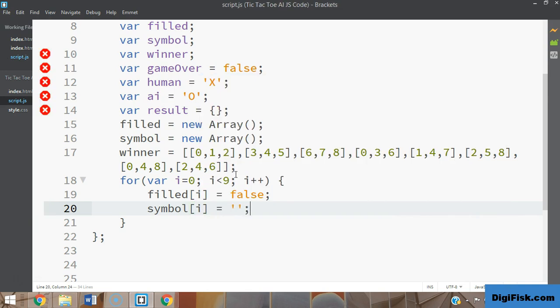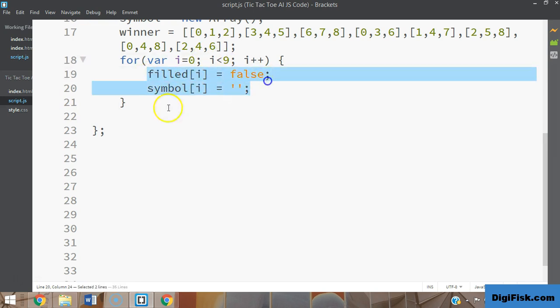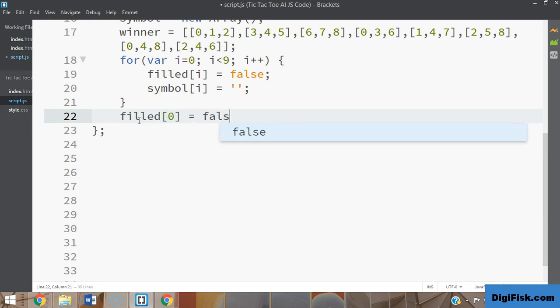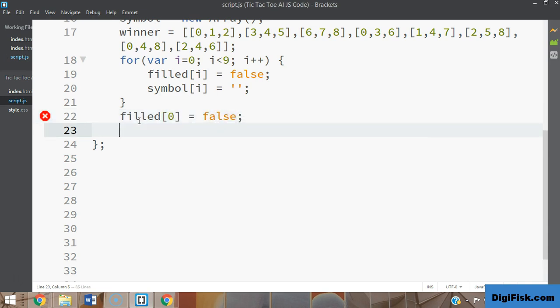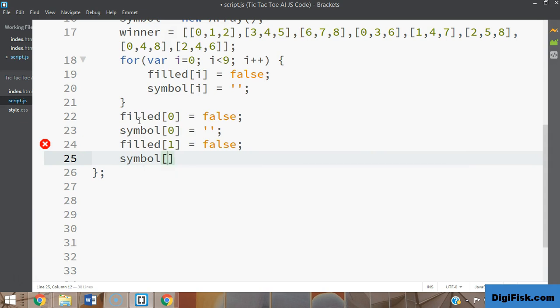So there you go. Now how this will work is, it'll start from 0. First of all, I is equal to 0. Then it'll come in here. I is less than 9 is actually true, so it'll come inside and say filled of 0 is equal to false. So the first array value will be false, and then it'll store in symbol of 0 nothing, like this. And then similarly, it'll go for filled of 1, and it'll store false in here, and then symbol of 1 will also have an empty string, like this.